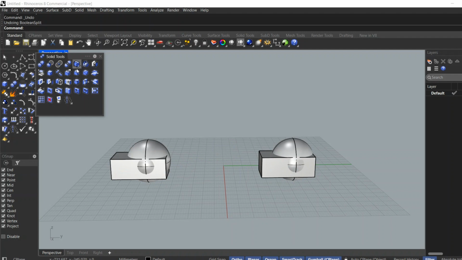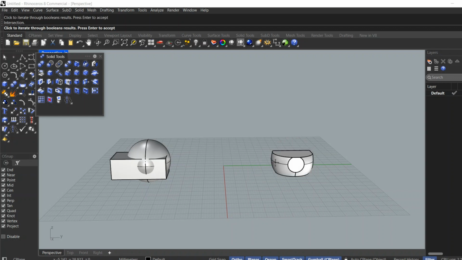Now, let's look at the other function. If we right-click on Boolean to objects, we can see a different set of options. This function allows us to perform Boolean operations between two selected objects, giving us more control over how they interact. Let's see how it works in action.